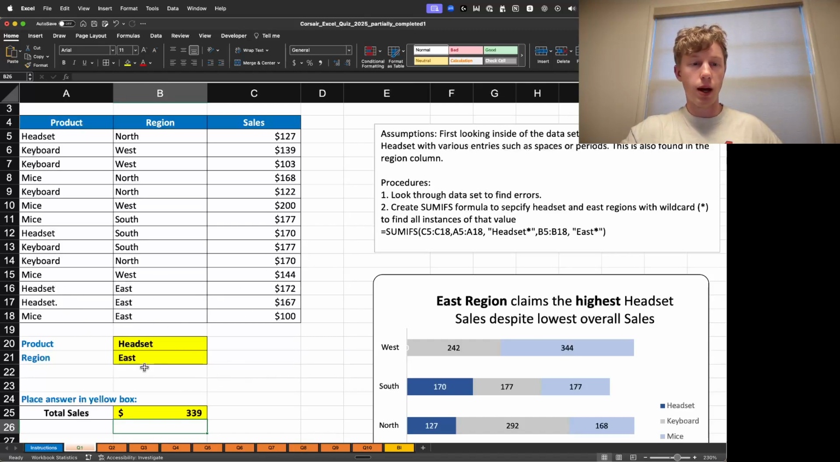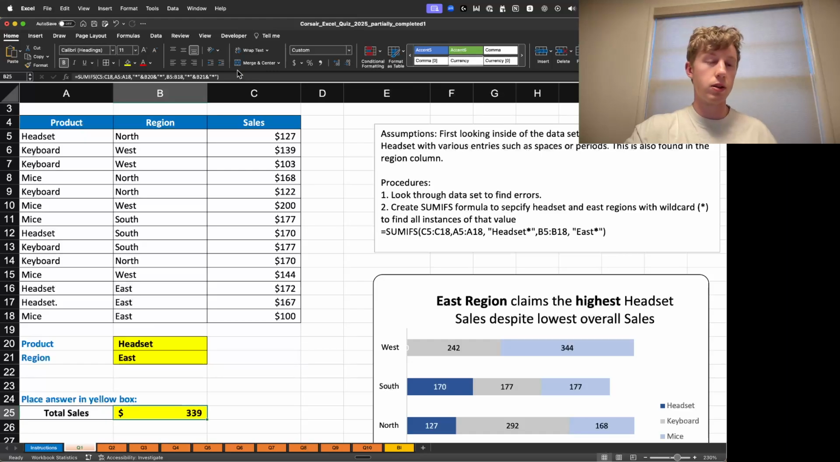And the reason that we add these asterisks again is to make sure that we include all variations of the value headset, despite there being spaces or periods at the end. So that's exactly what that wildcard is doing. It'll say after headset, after that T, anything after, it'll include into that search.